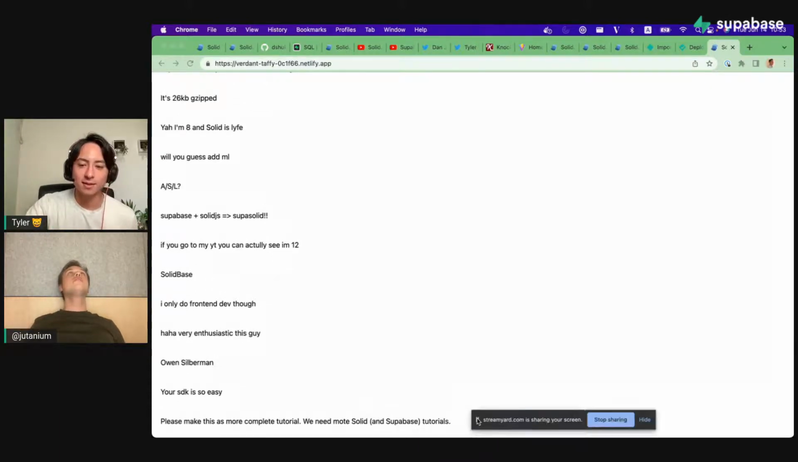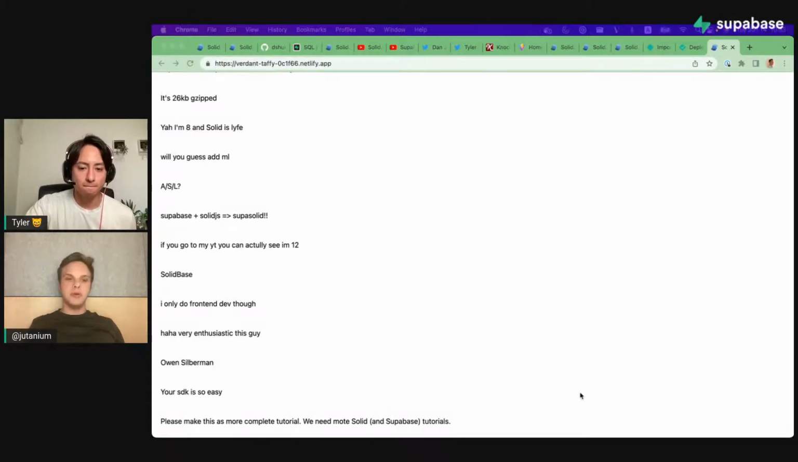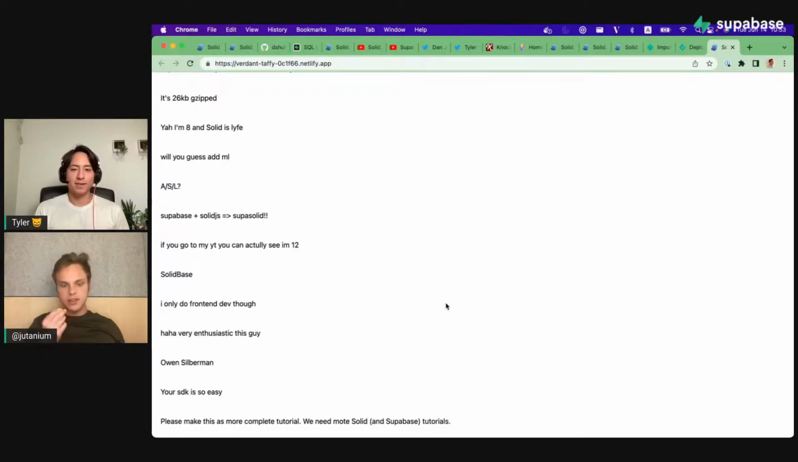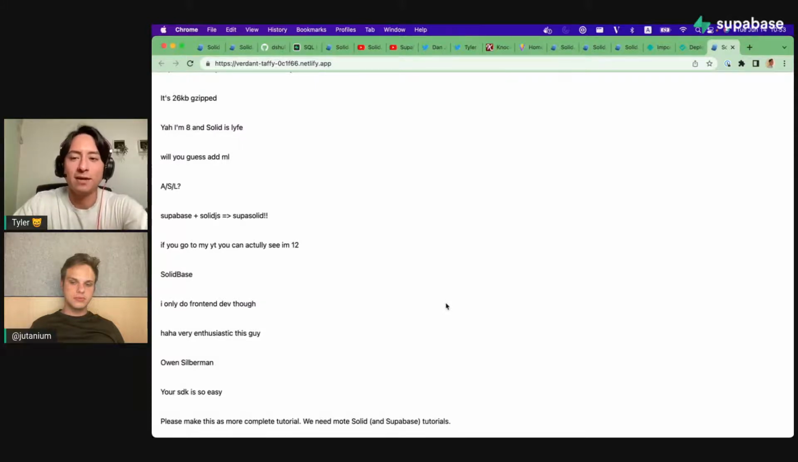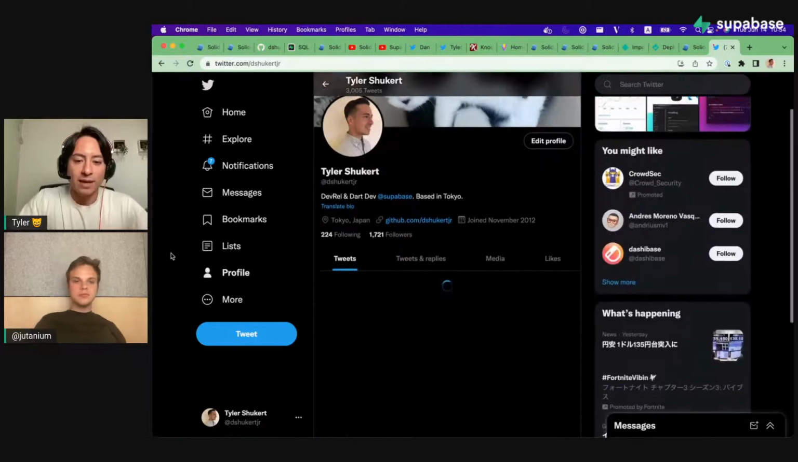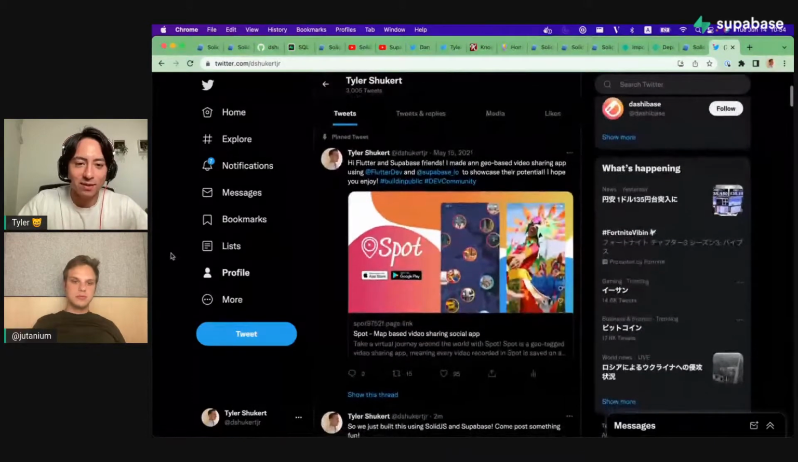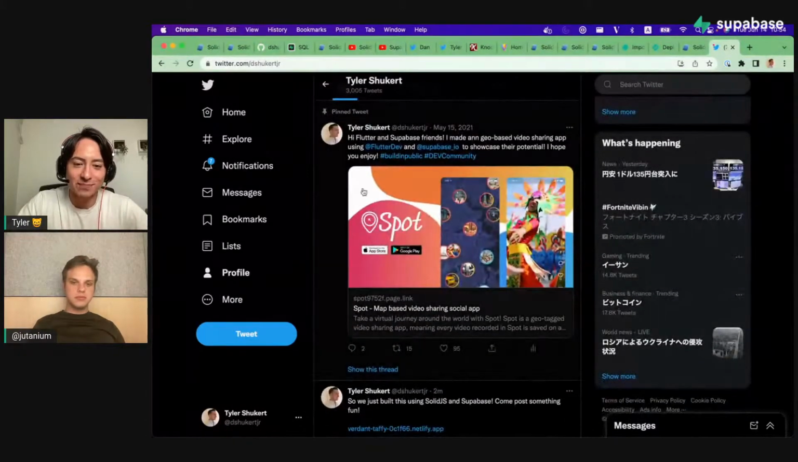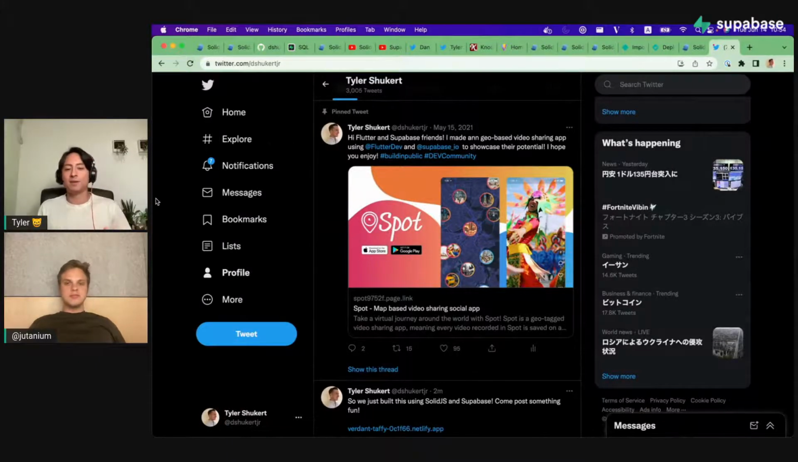You can use this same Supabase setup to build a Flutter mobile app. Certainly. We do have a Flutter SDK, so you can use Supabase on your Flutter application. I have built a Flutter application. In fact, if you go to my Twitter account and go to my pinned tweet, this is a bit of an advertisement, but this is an app called Spot that I built using Supabase and Flutter.